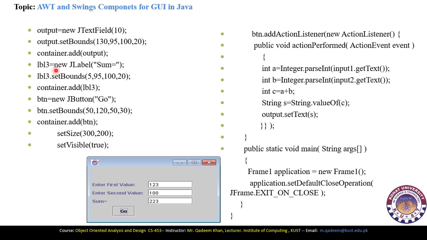Now we have defined the third label. Label 3 is equal to new JLabel, and its caption is "sum equal". So that is in fact a label text, and its position is 5, 95 and 100, 20. So the starting point is here and ending point is here. So it is also added to the panel here, inside of the container.